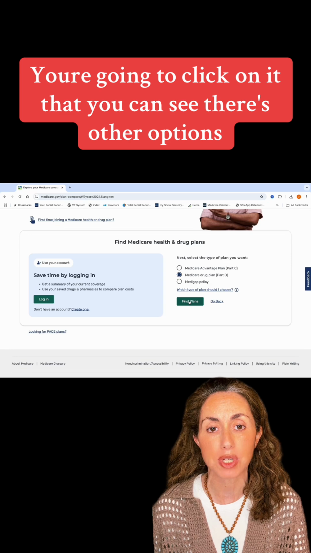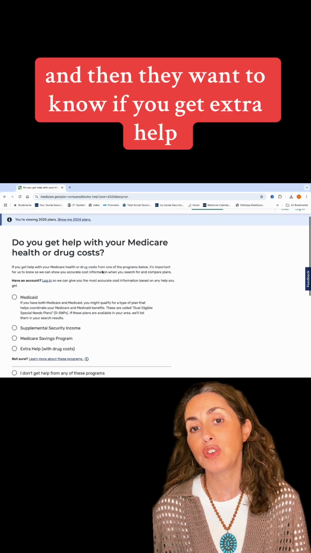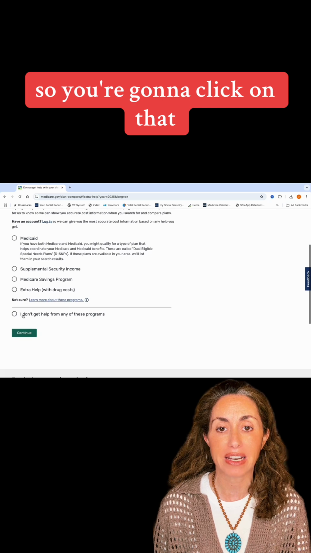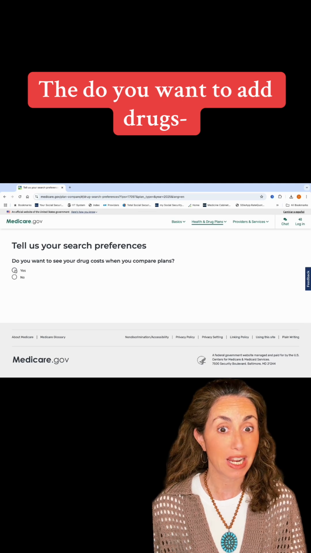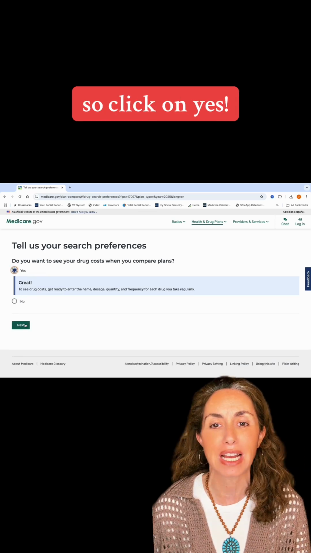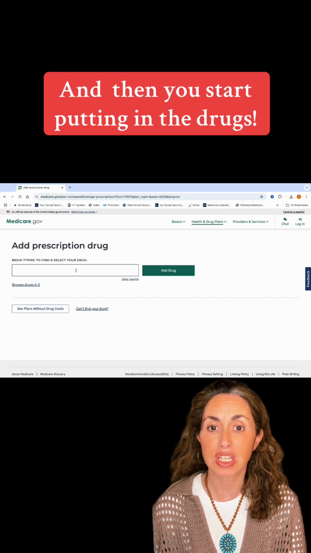You can see there's other options. And then they want to know if you get extra help. So you're going to click on that. In this example, I said I don't get any extra help. Then, do you want to add drugs? Yes, that's why we're doing this. So click on yes. And then you start putting in the drugs.